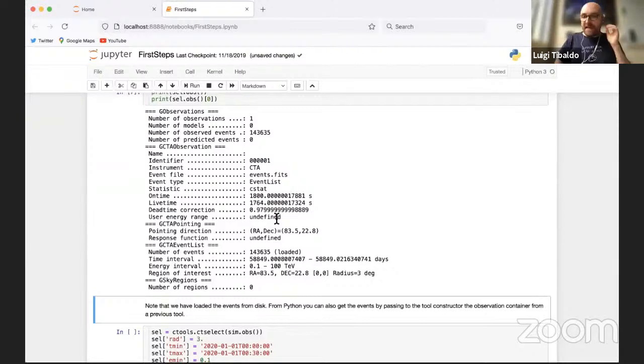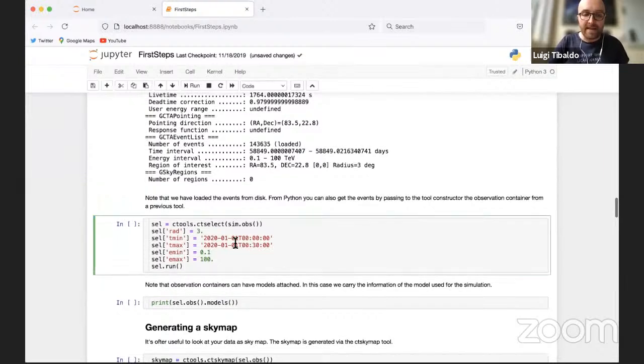A thing that is very interesting when you use Ctools from Python is that there is no need actually to write stuff to disk. Right now, we have used the tools as if we were on the command line. So we have written the events to disk in the events.fits files, but we don't need to. We can keep everything in memory. And I am showing here how to do it.